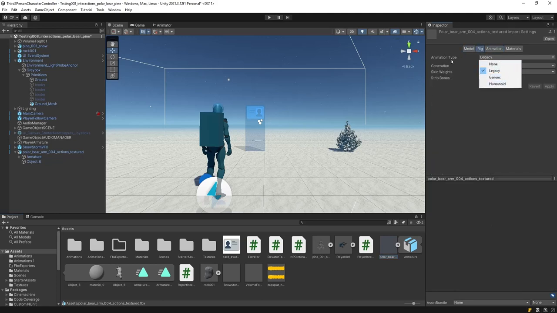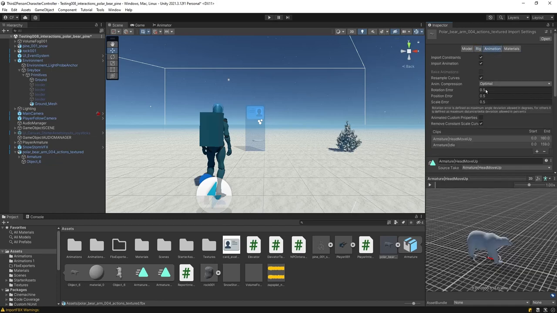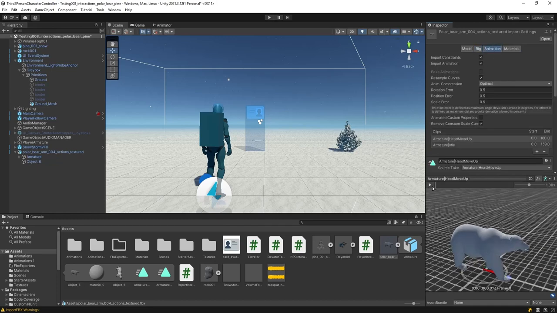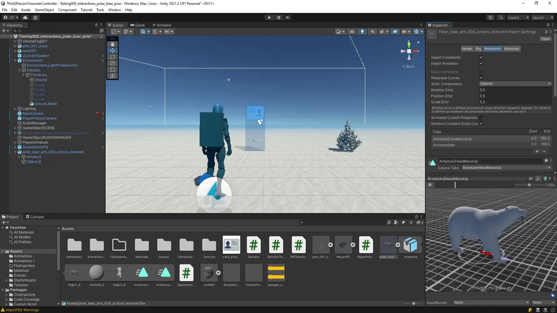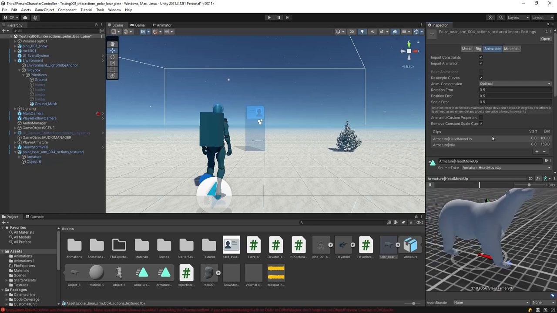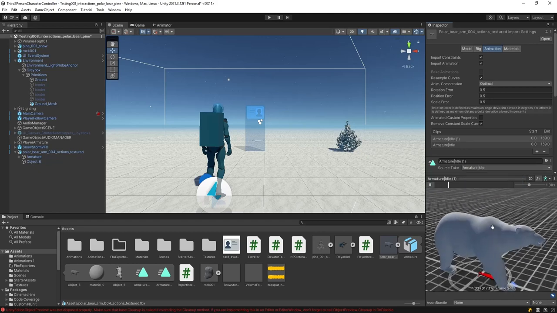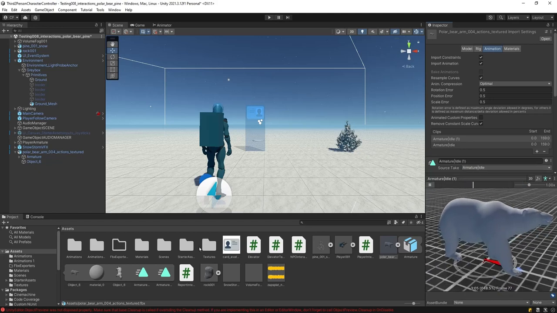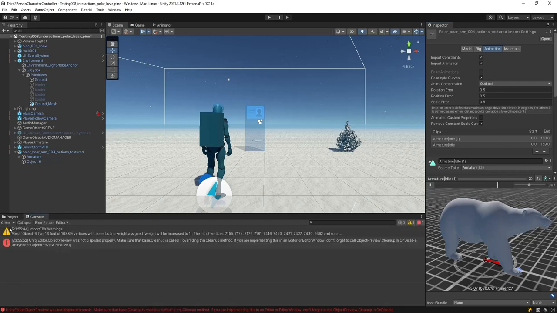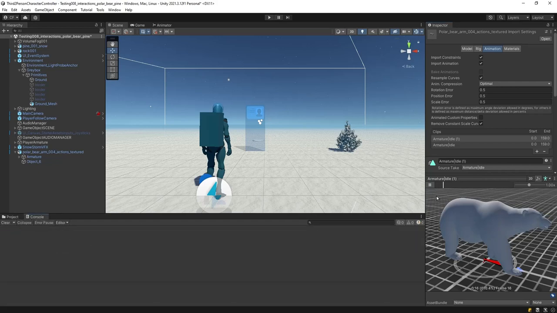This is the animation type. Okay, let's play the animation. You can see it's imported. I have two animations. This is a common error.